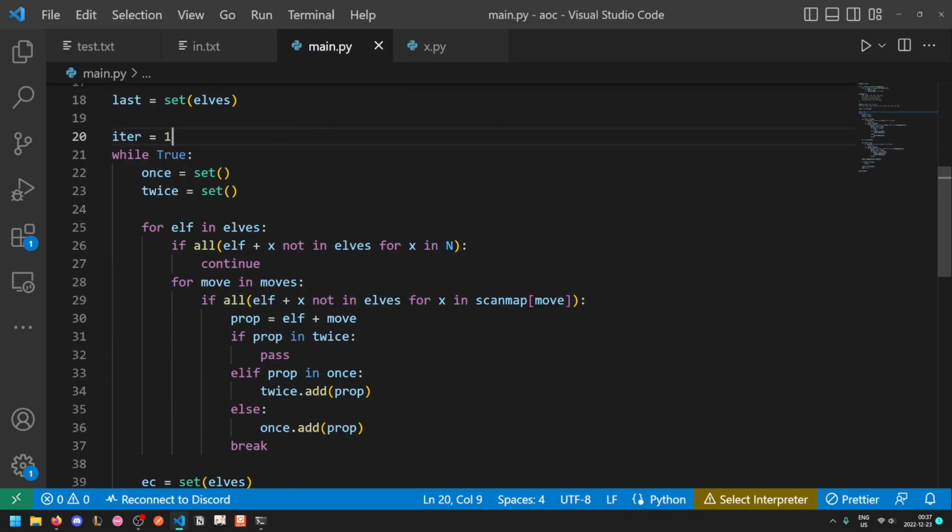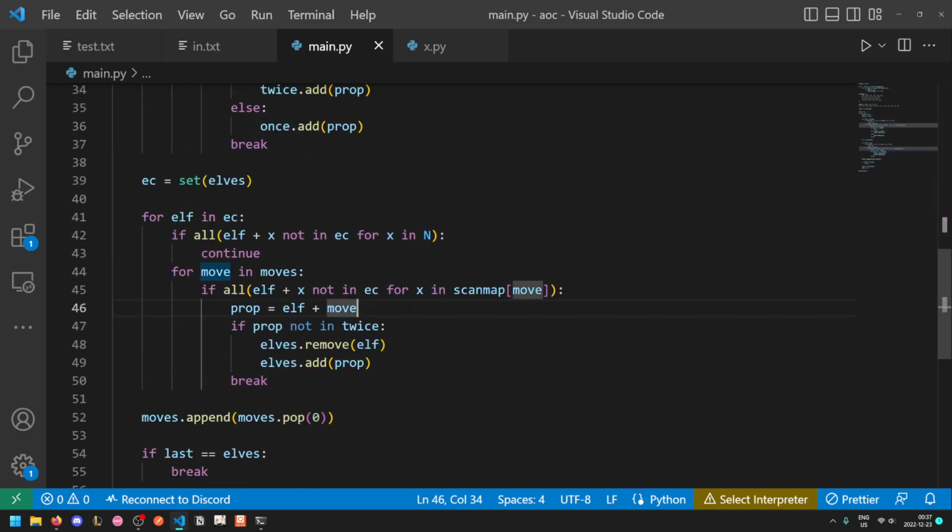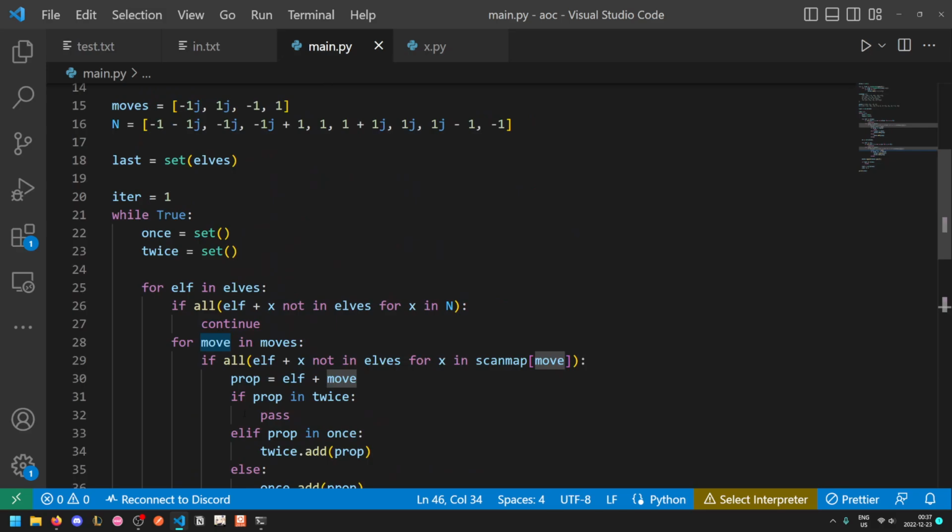So overall, this problem isn't the most difficult. I just didn't read the problem statement correctly and missed the part where it said that elves don't move if they're isolated.